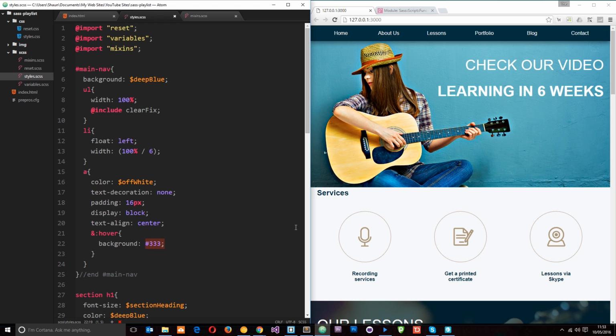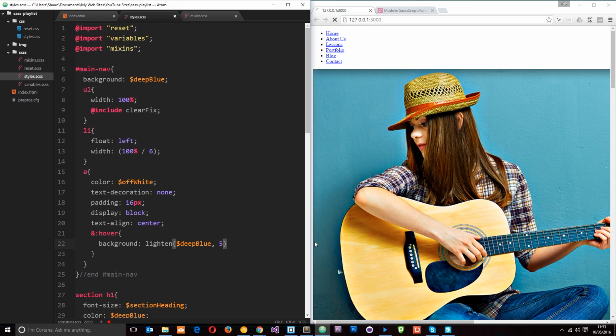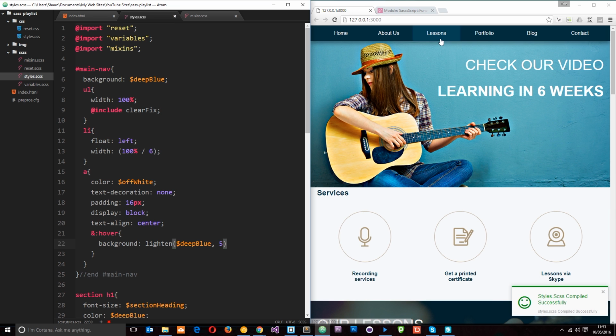So let's change this right here, and instead we'll paste in that function. The function is called lighten, and it takes these two variables, so we need to pass these through. Now the color that we want to lighten is this deep blue, so that's going to be the base color. We'll paste that in there, and then we just pass in an integer right here. So let's just say 5 for now. Then we'll save this and refresh, and you can see now it lightens that.